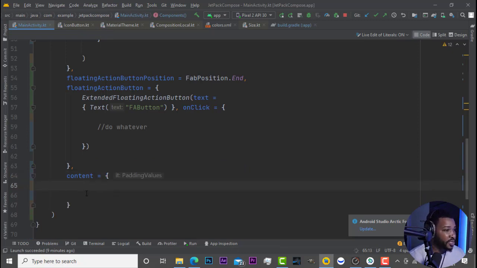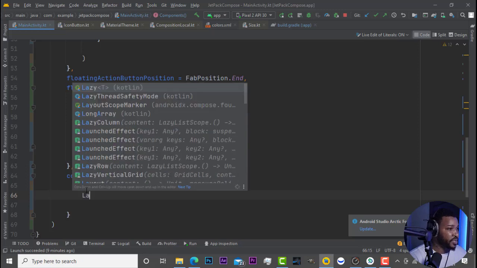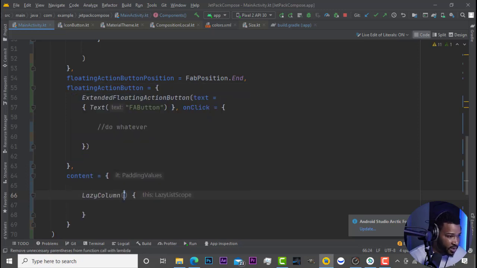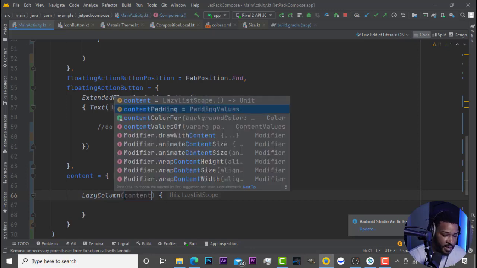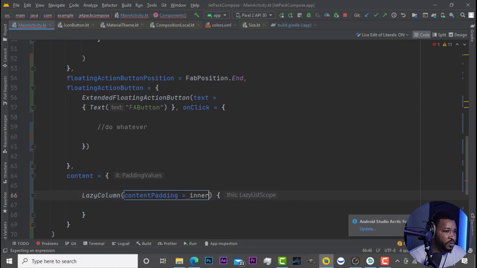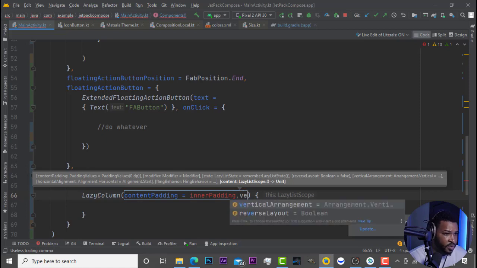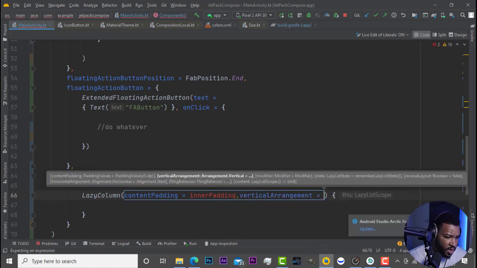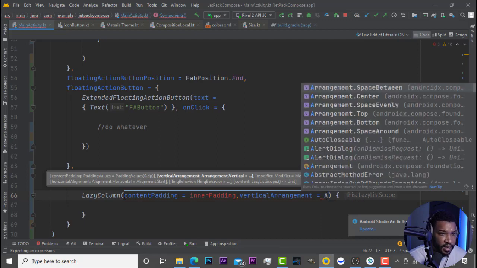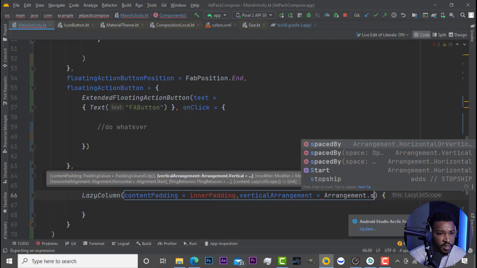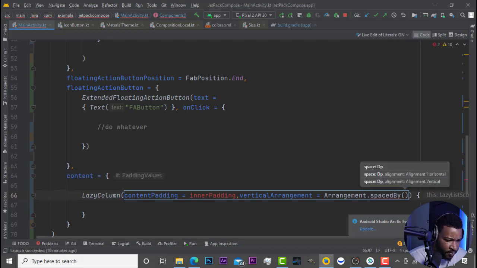So inside the content, let's put a recycle view equivalent, which is lazy columns. So inside of here, let's add some padding to there. Let's go content padding. We're gonna go inner padding. That's just gonna give us some inner padding. And then let's do a vertical arrangement, and arrangement space by. What this is going to do is, for our cells, we're going to create space in between the cells where we can see what is on the screen. So arrangement space by, let's give it 4 dp.